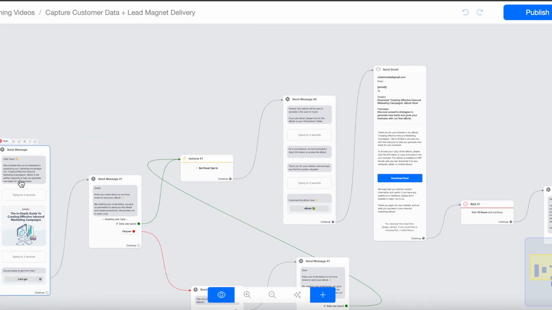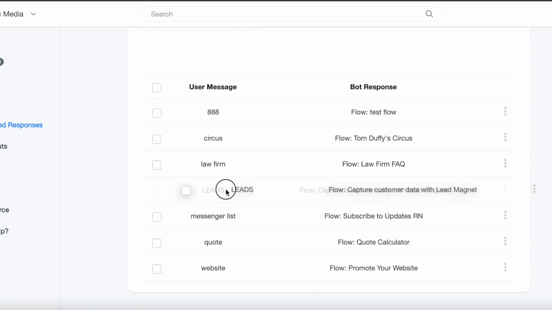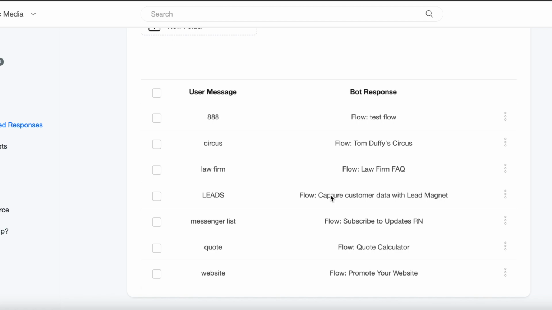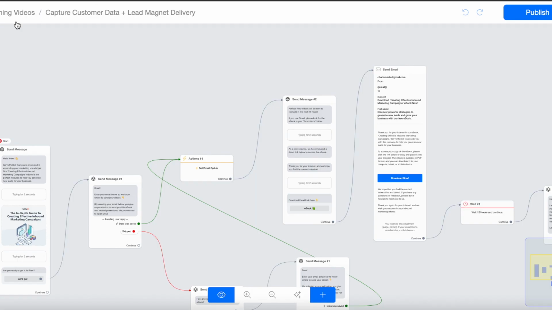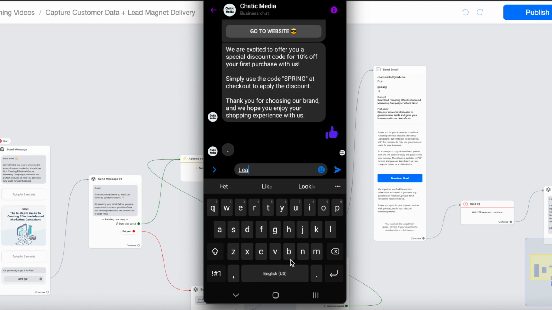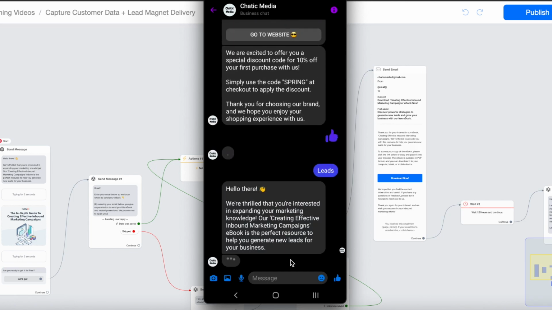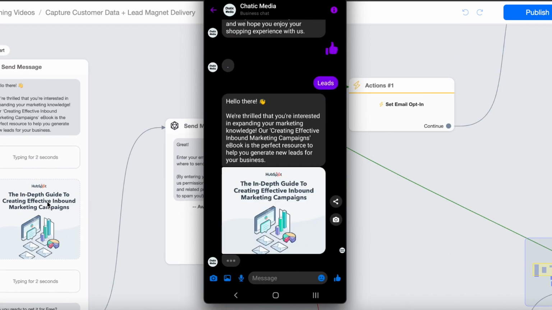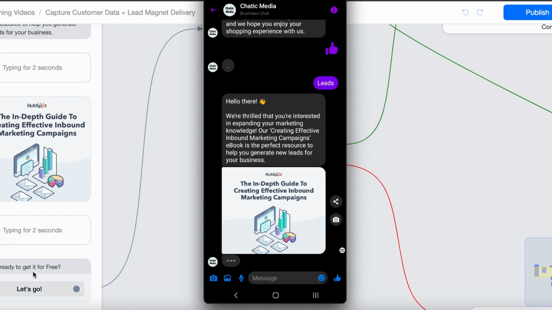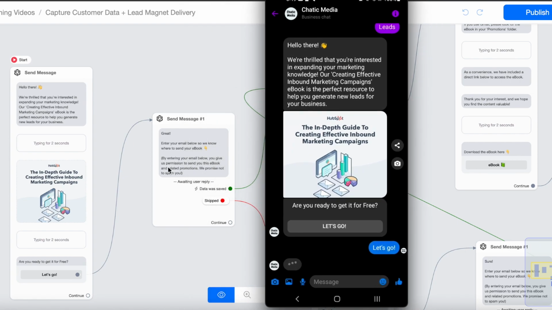This is again triggered using a keyword, which I have already set. If someone says leads, we will send this capture customer data with a lead magnet flow, which is this flow. Let me show my phone screen again. Let me enter the keyword leads. Alright, it sent me the messages we have set up here. After 2 seconds it sends me this image, and after that it says, are you ready to get it for free? If I press let's go, I get this message.